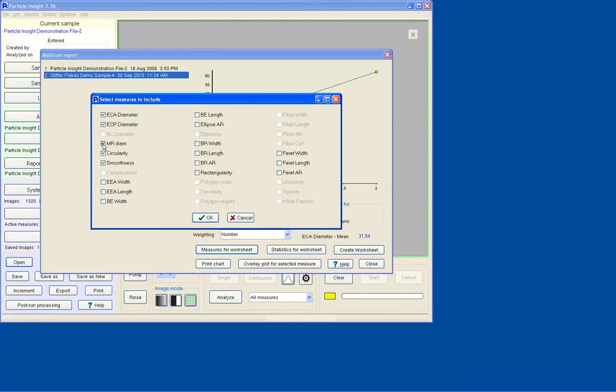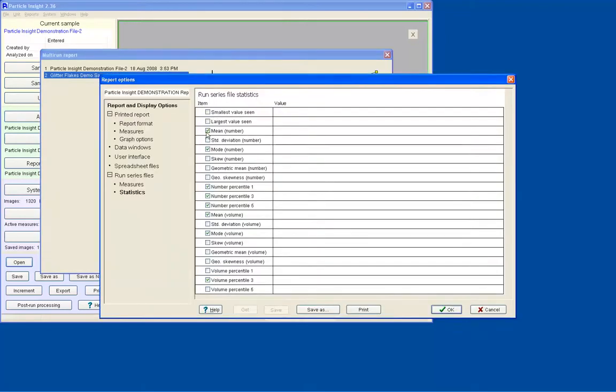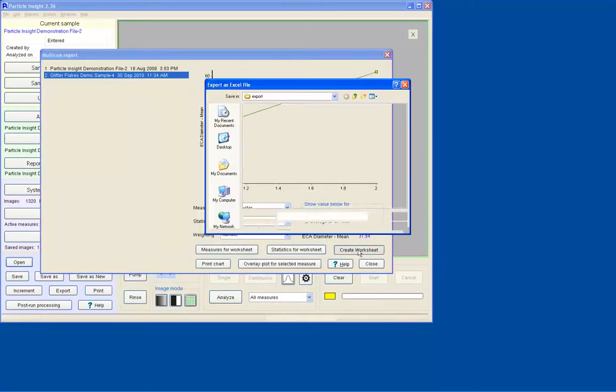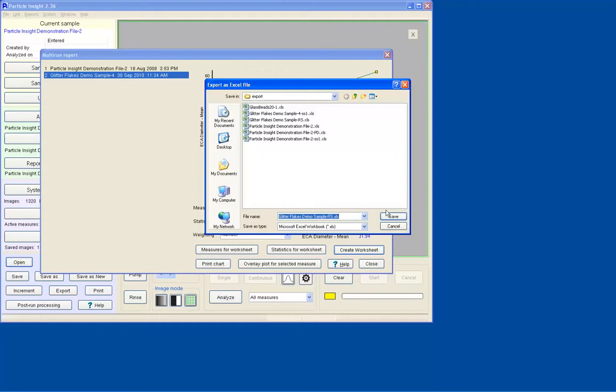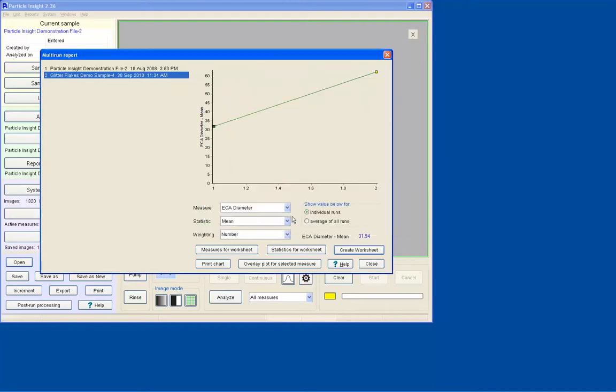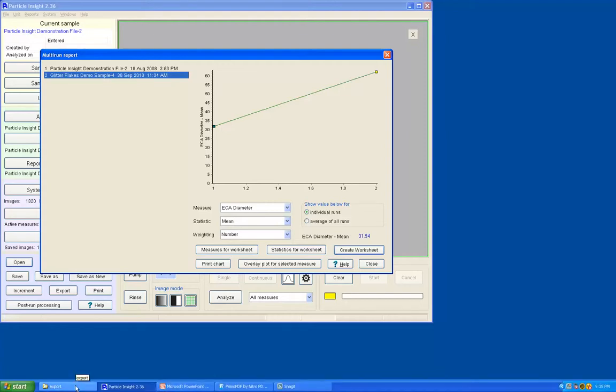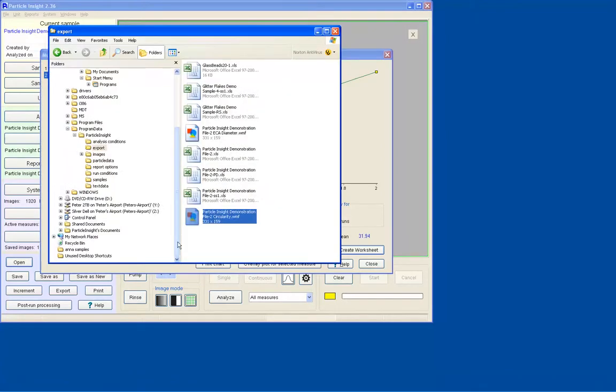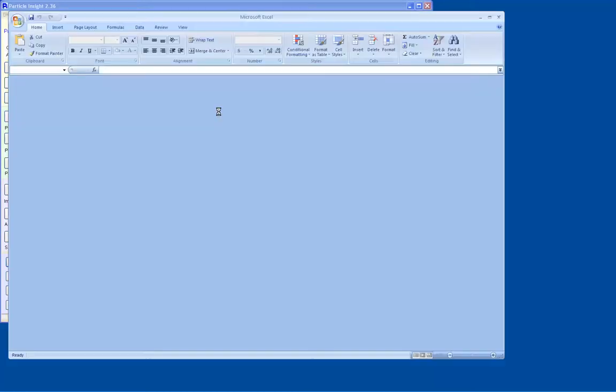You may only be interested in, let's say, size, circularity, and smoothness. And you're only interested in the mean, the standard deviation, and the different percentiles. You hit OK, and then you actually will create a worksheet. So when you create this worksheet, it'll create a run series worksheet, which will allow you to just, I think it was Glitter Flakes run series, was it? And it'll allow you to just have the statistics that you selected.